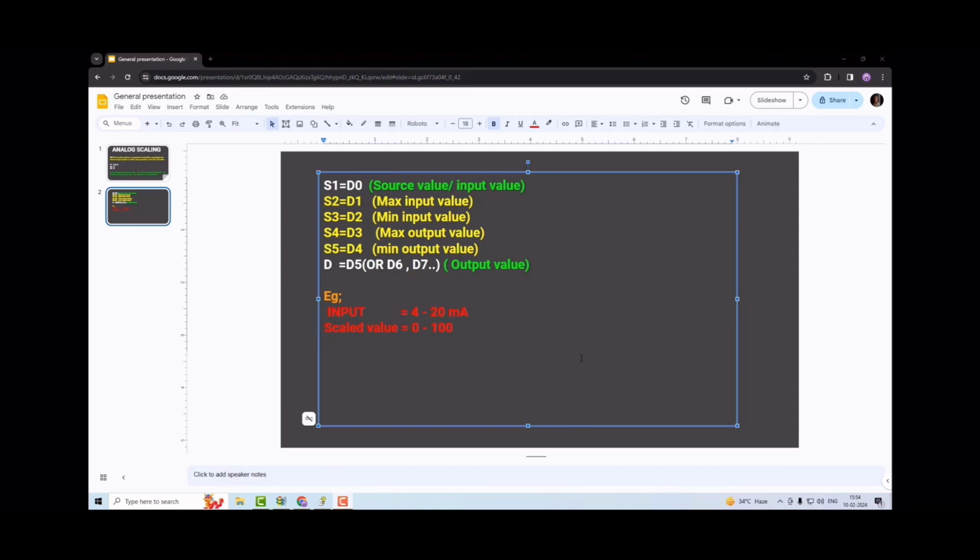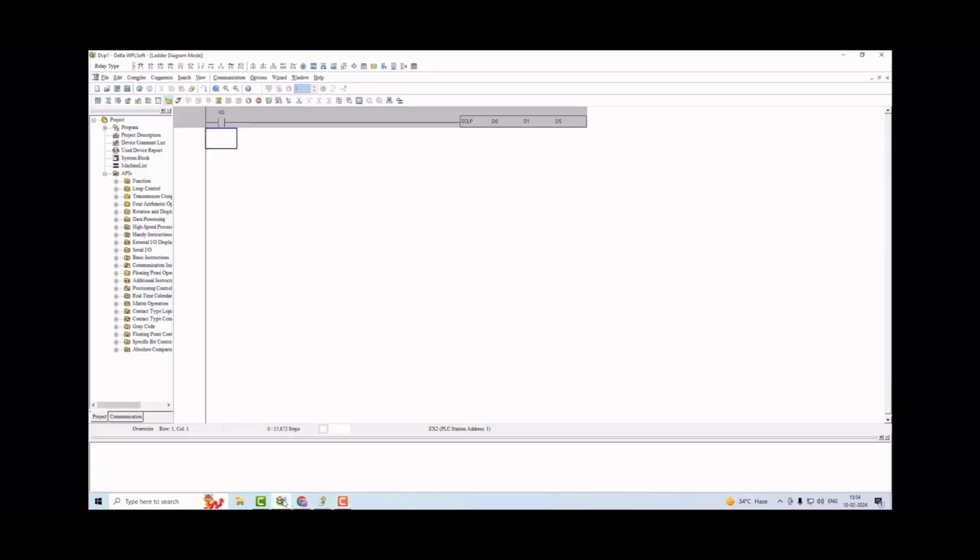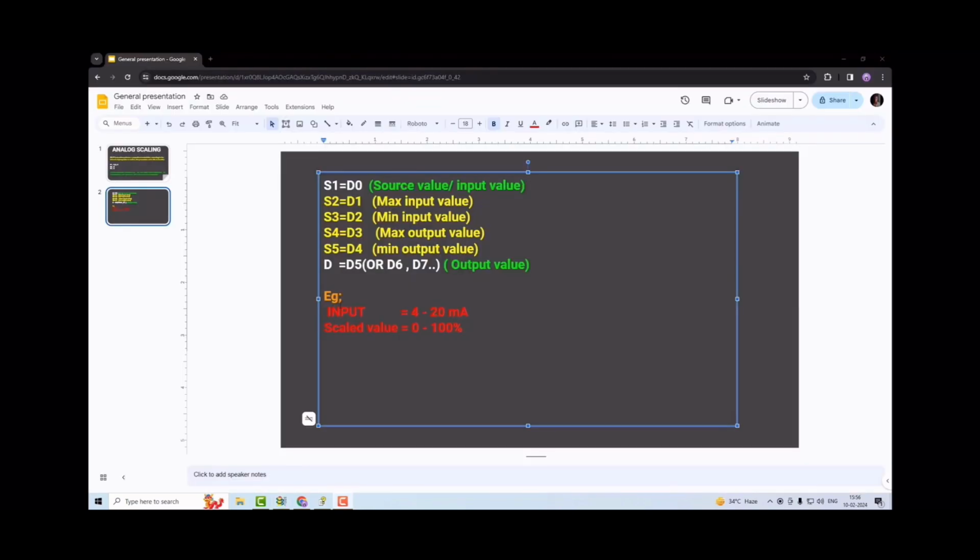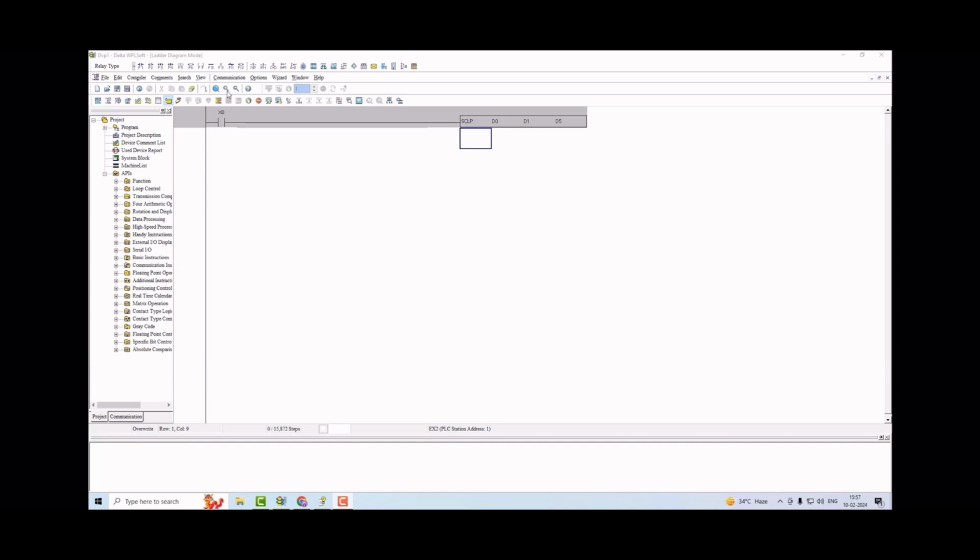For assigning the corresponding values, we use a move block. The move block will be placed parallel to the unlock block. For example, I take my input as 4 to 20 milliampere, which is to be scaled to 0 to 100%. Like I said, we need move blocks to move the parameter values.